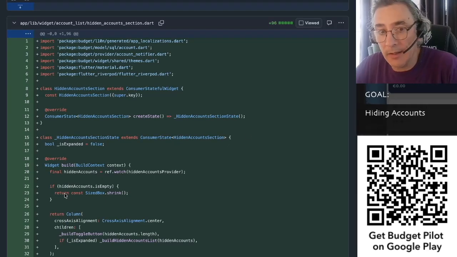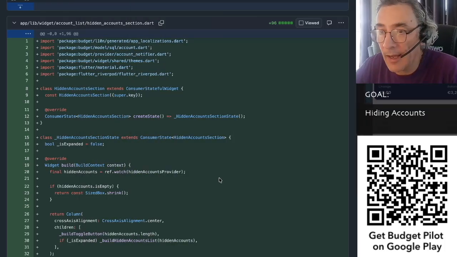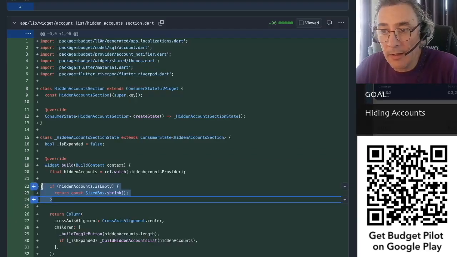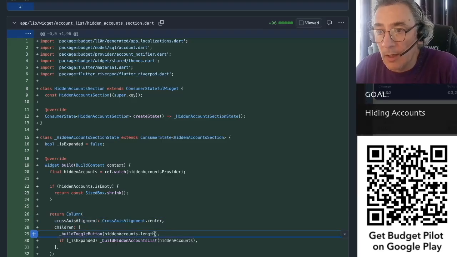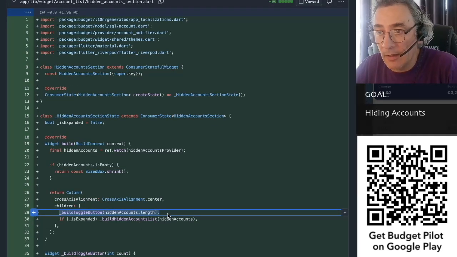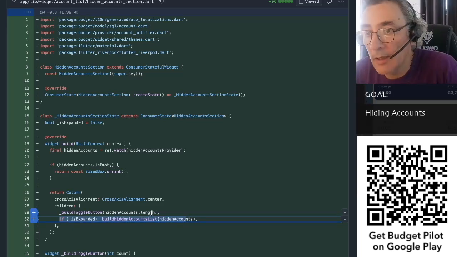There's a third case, as I read here, which is, well, if we don't have any hidden accounts, then we won't even have this header here, this button that allows us to hide and unhide. So if we don't have any hidden accounts, we return empty space. If we do, we have a column. A column is centered, and we have the toggle button, which is always displayed in case we have hidden accounts. And then the second one, so this is the Dart syntax to filter a list within the list itself, kind of nice. So if it's expanded, then we show the actual list.